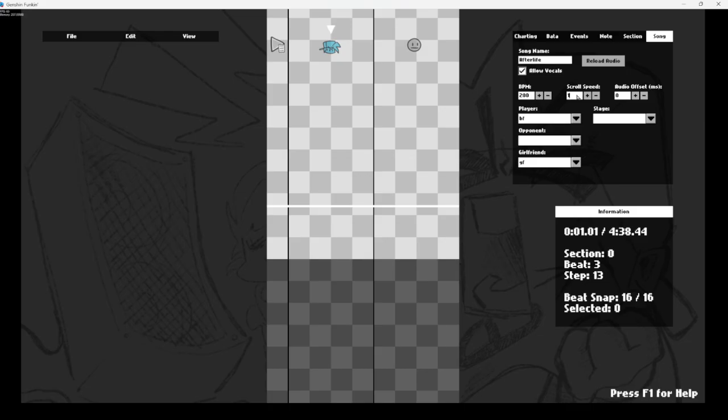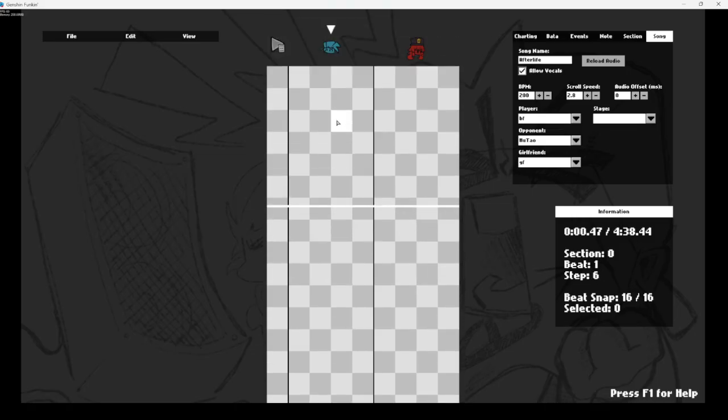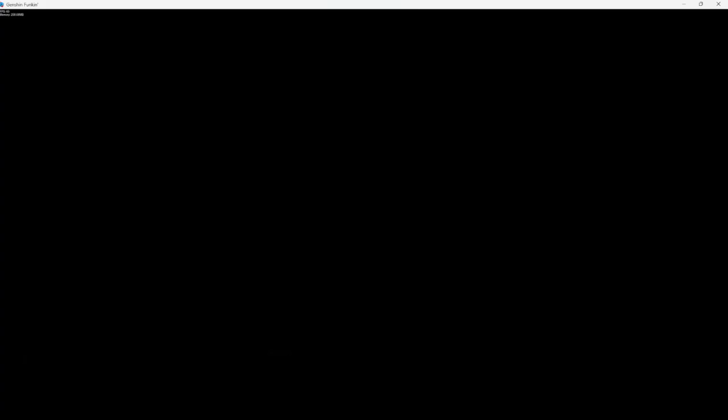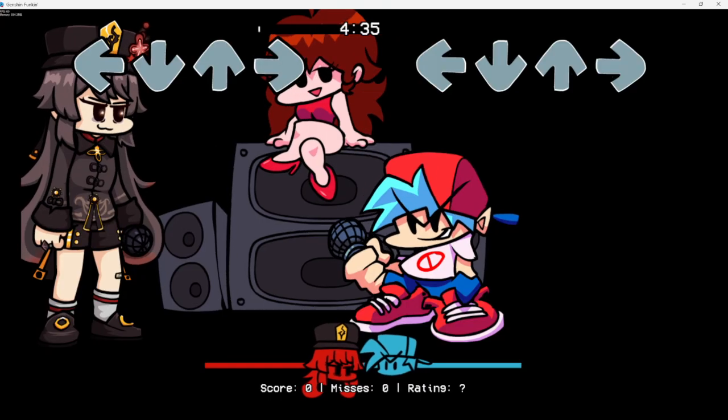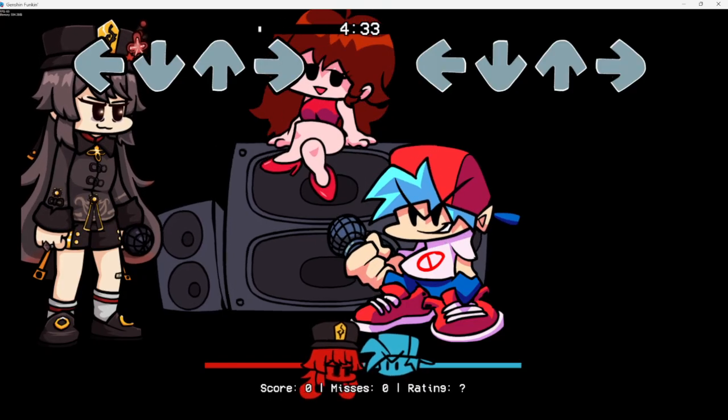Right. So my scroll speed is always around 3. Okay, sorry, so I'll put that as 2.8. And here, we got no stages, so it won't load. But we got a BF, or GF, sorry. And this is going to be Hu Tao. Right, so when we load in, 3, 2, 1, go! So this is the characters.